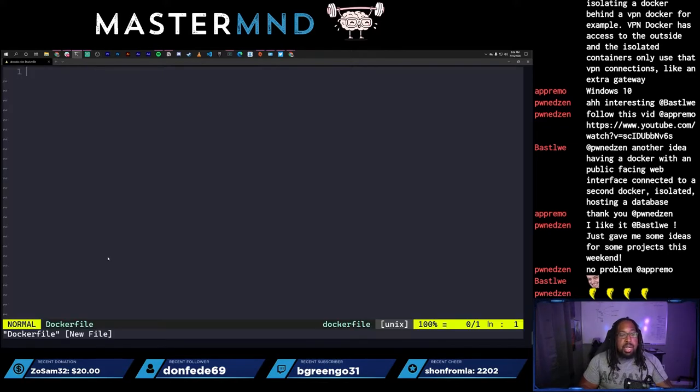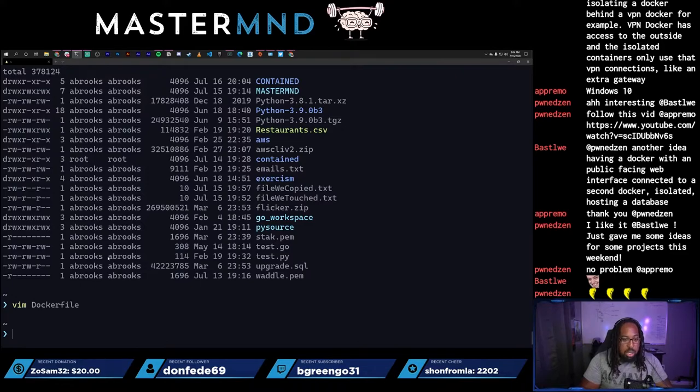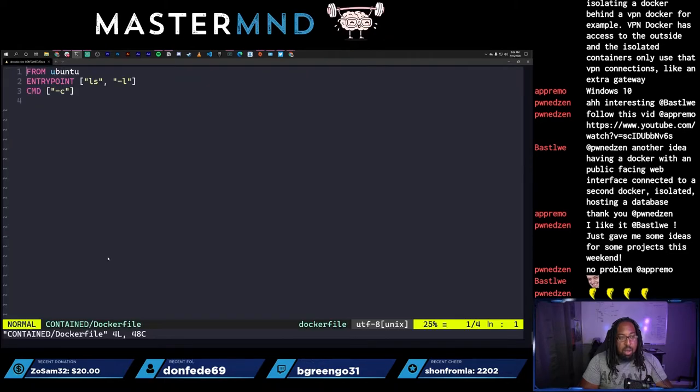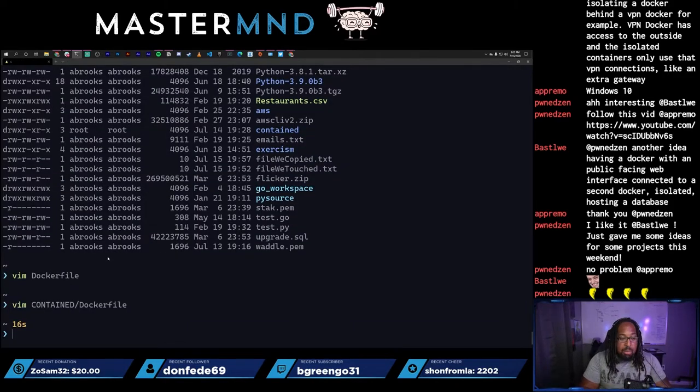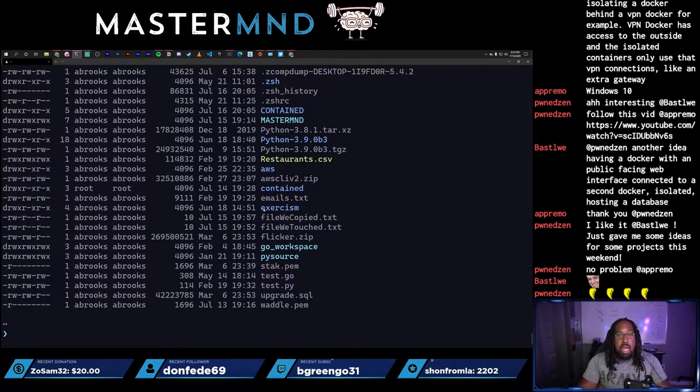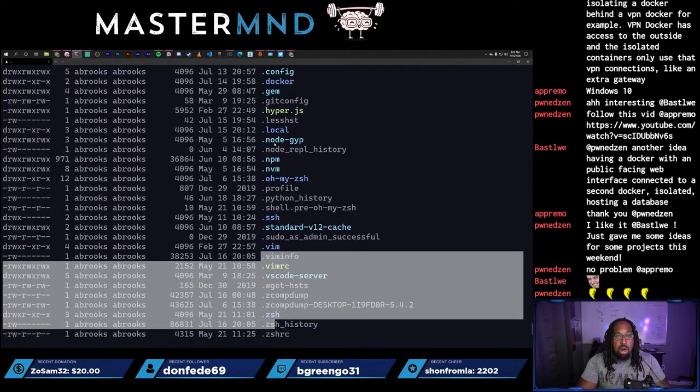As is very exciting. But we should move that Dockerfile here, so let's vim the Dockerfile. We could add in a command of dash A. So dash A in the ls command will show all files, so not just regular files, but also hidden files as well. And that will be like me running ls dash la, and it shows these dot files that are right here.